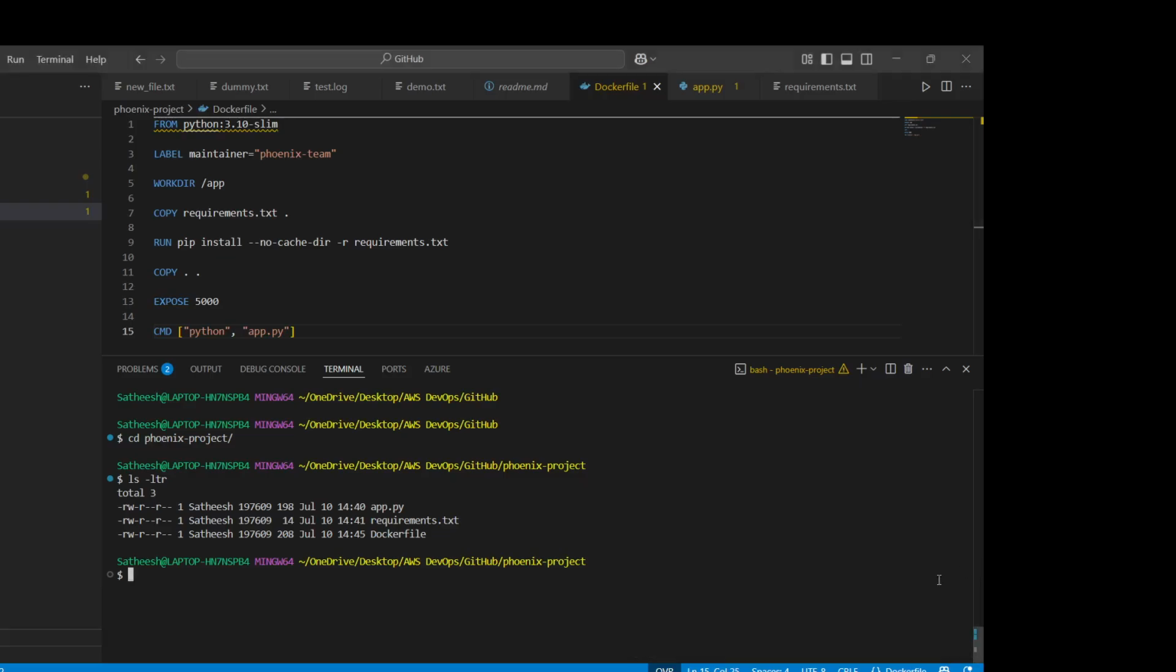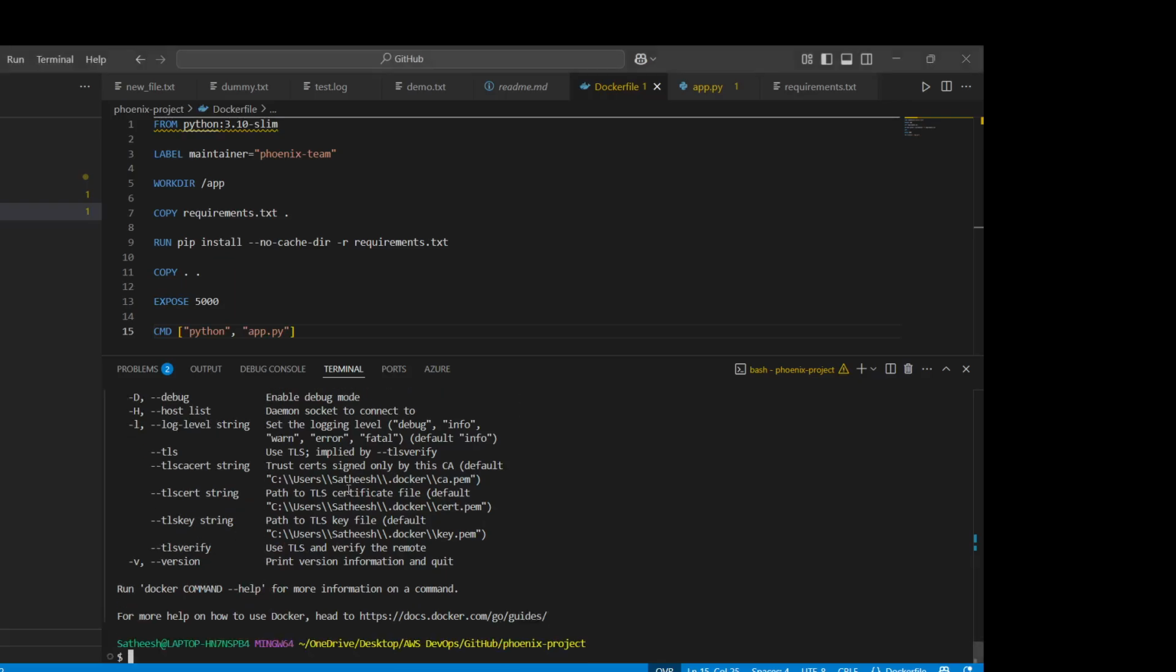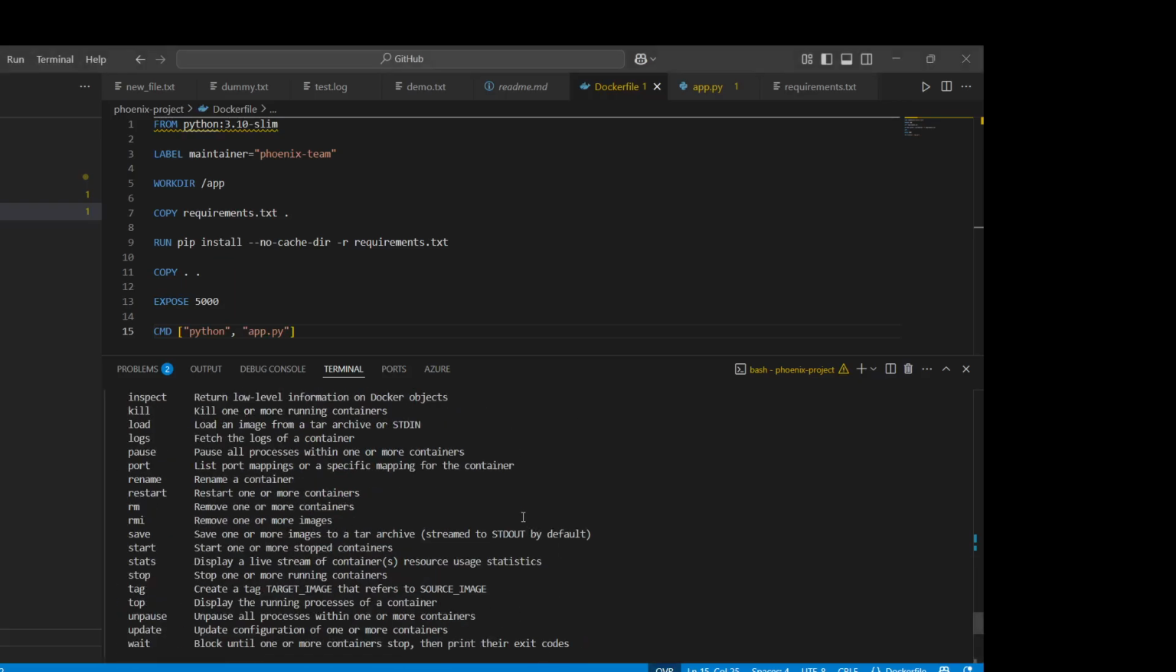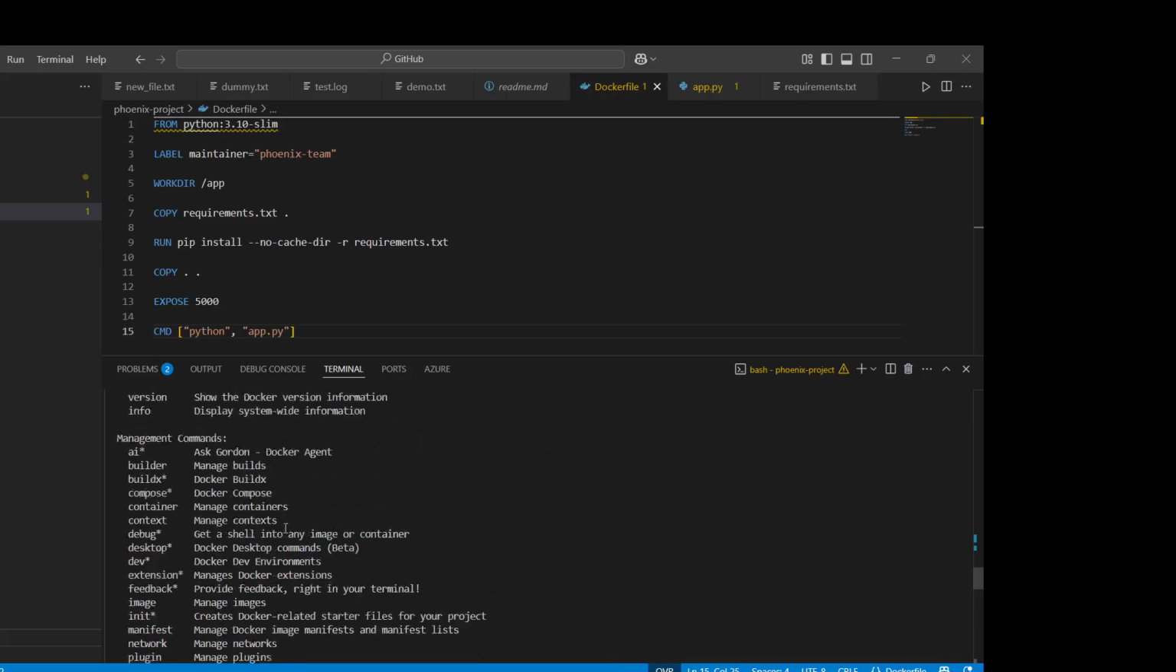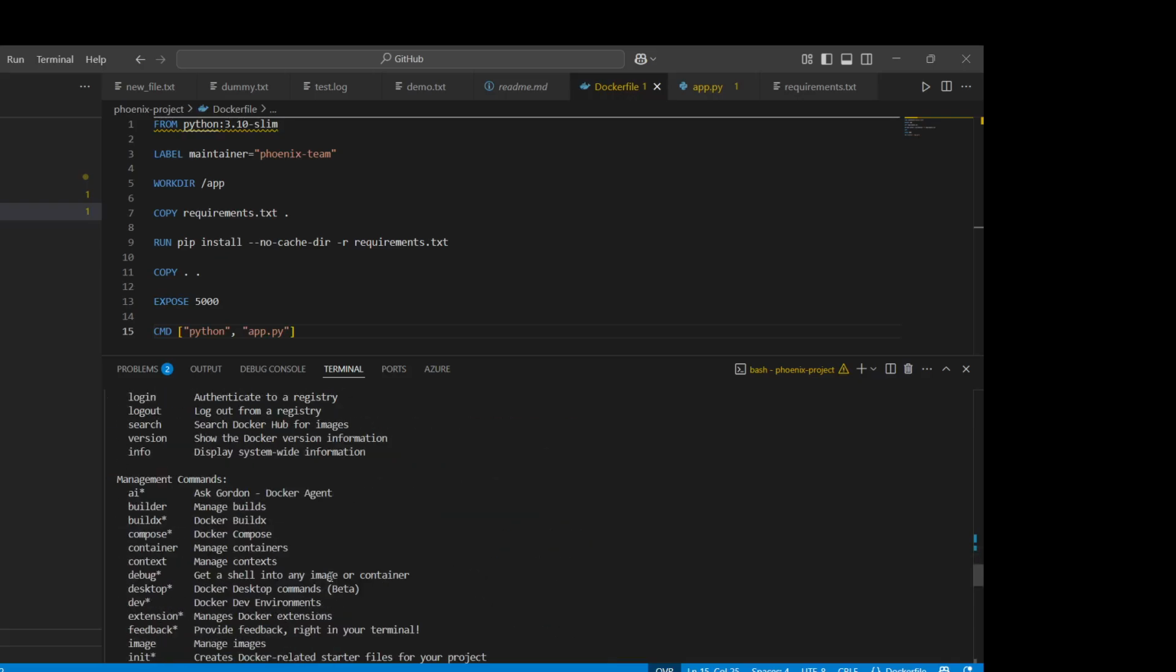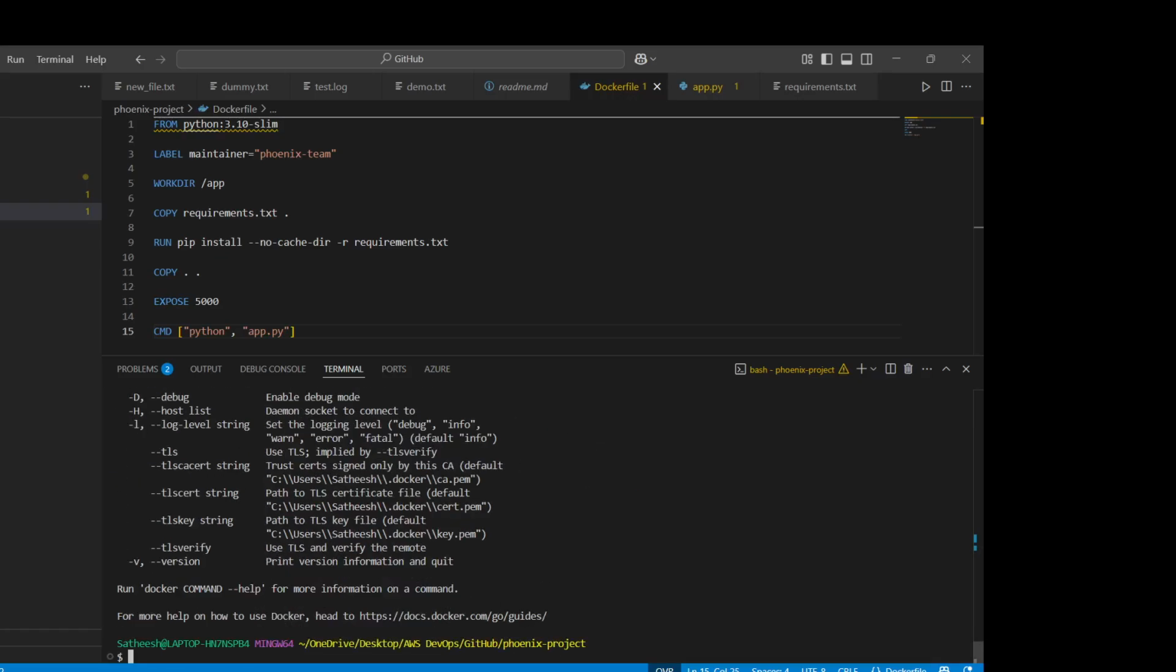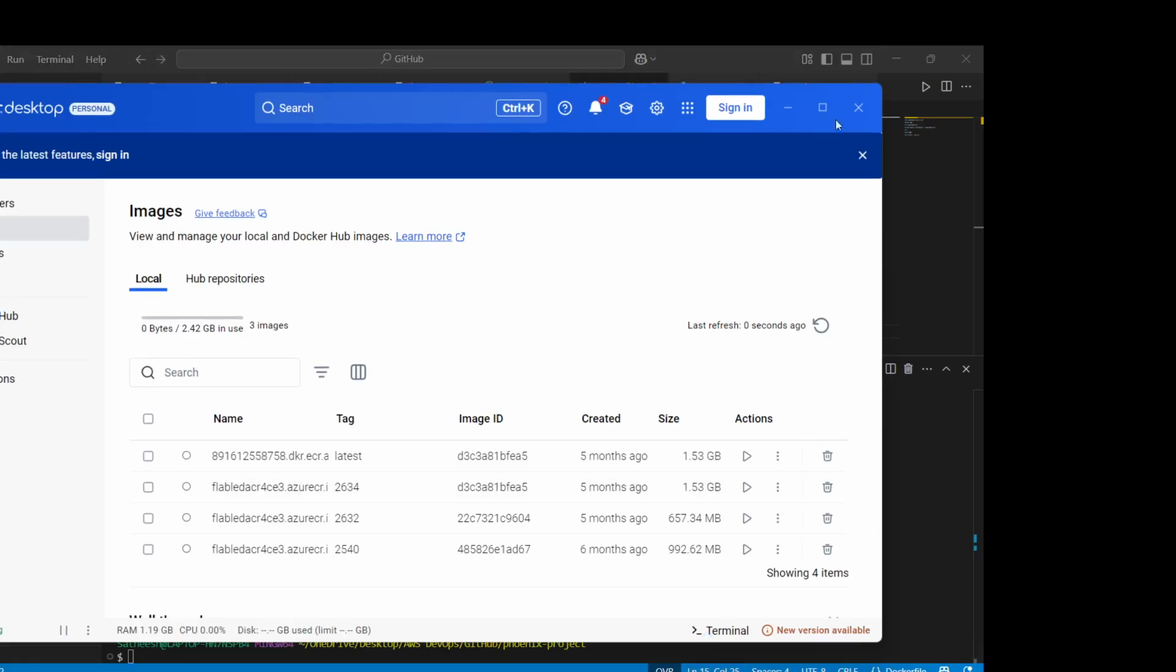Before I run any docker command, if I type docker, it started to run now. If I hadn't opened this and then ran docker, it would say Docker is not available because I didn't open my Docker Desktop. That's how this thing works.